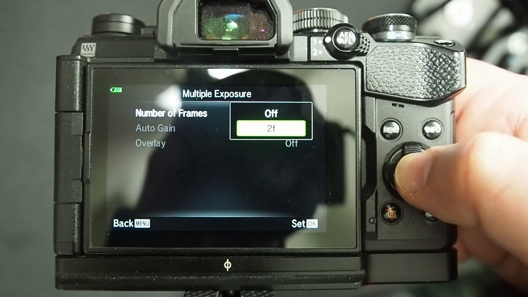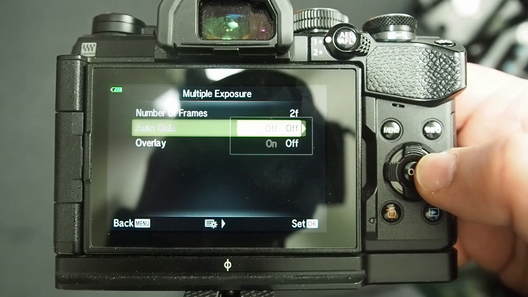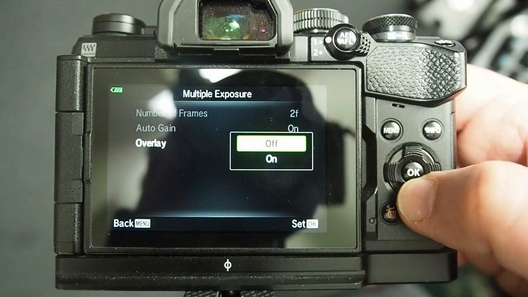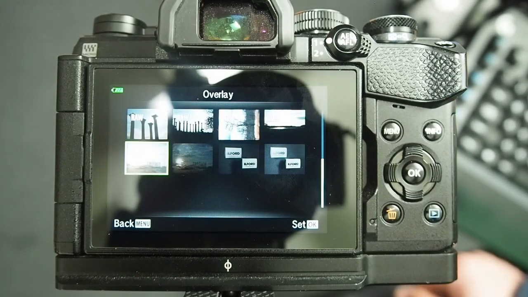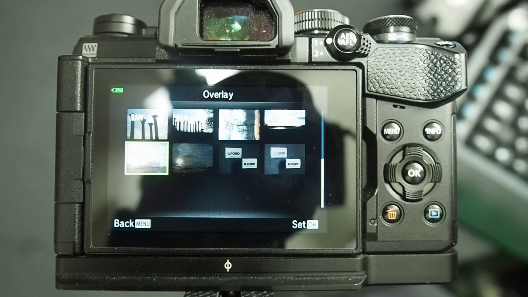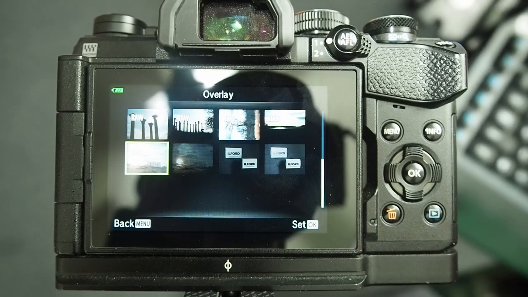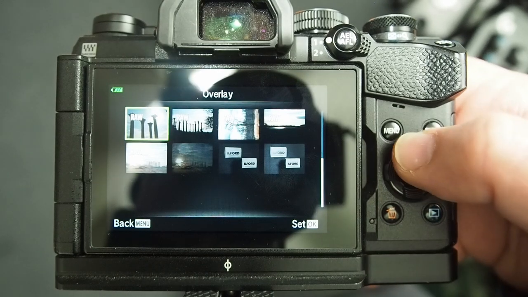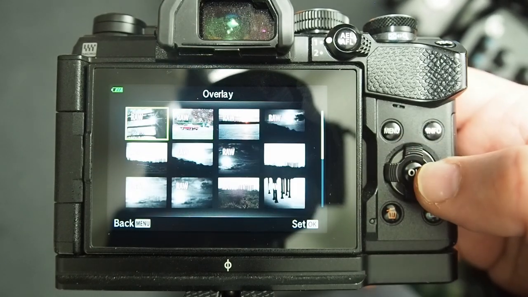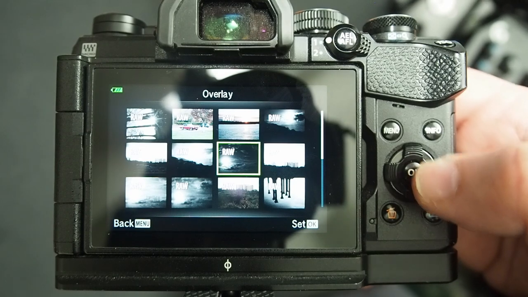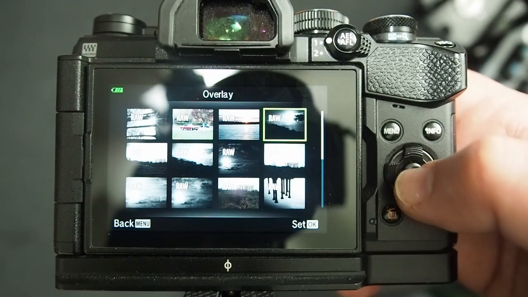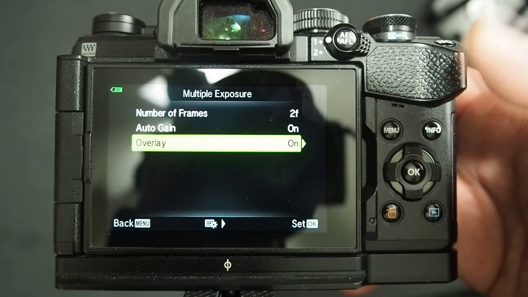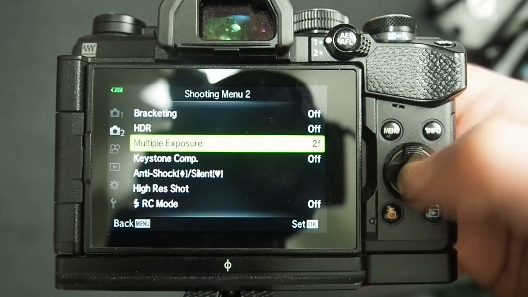We'll turn on multiple exposure, 2 frames, turn on auto gain. And this time we're going to do overlay on. So instead of taking 2 pictures, you can select the first picture from whatever you've taken already on your memory card. So if I'm going to put the Ilford image, say in this sunny scene here, I'll select this to be my first image. Click OK again.